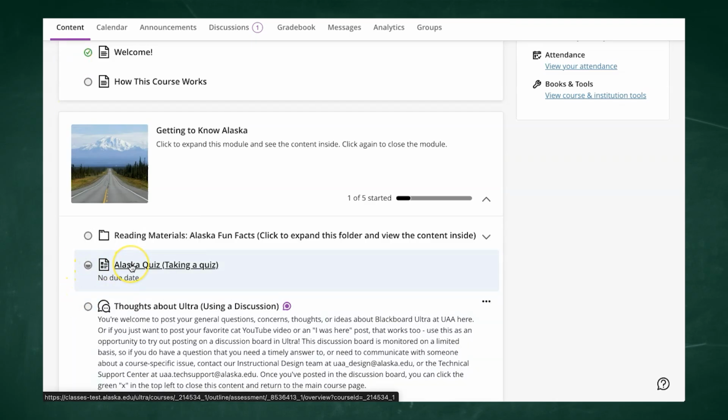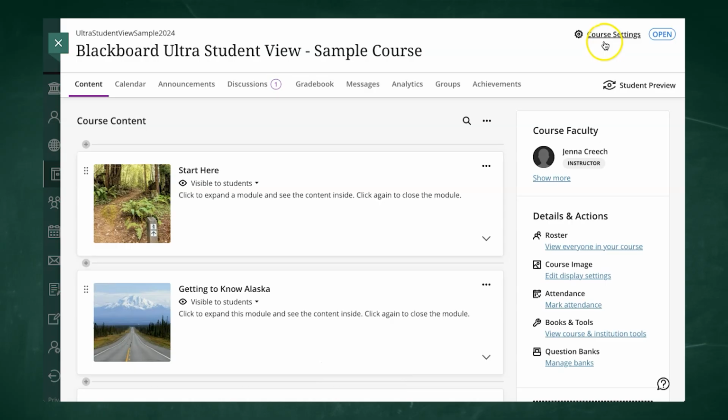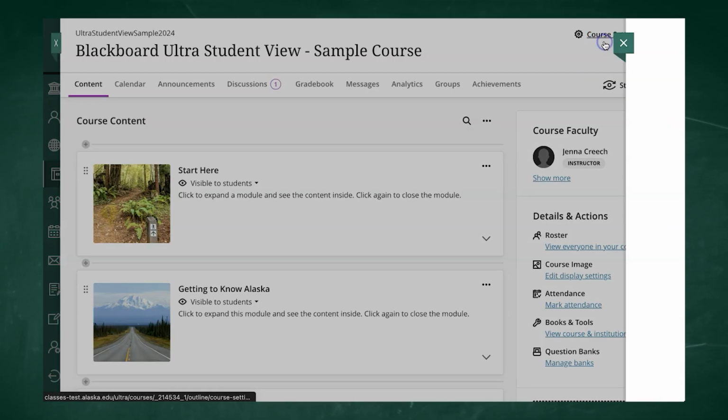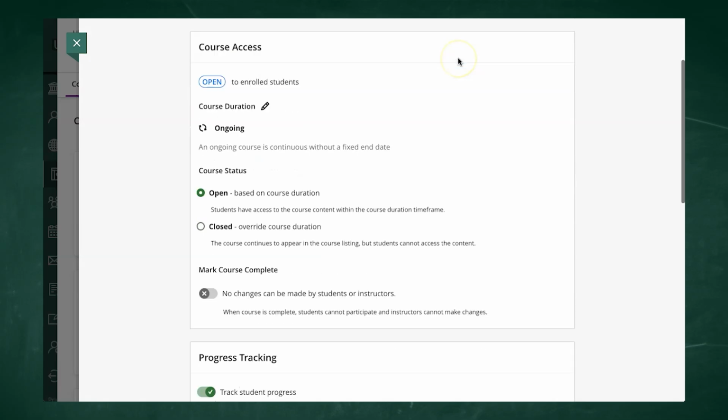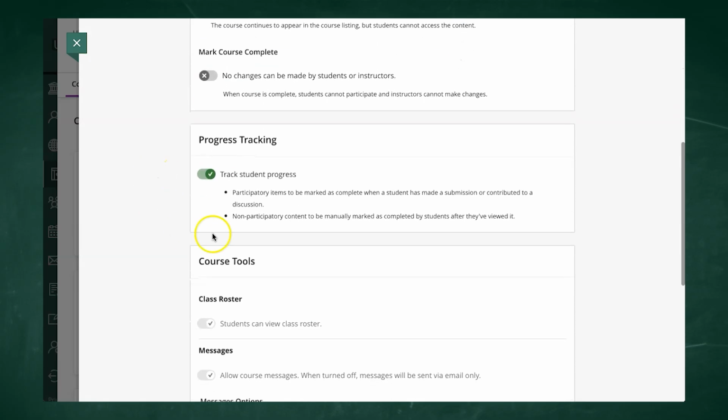To enable progress tracking in your course, navigate to Course Settings from the link in the top right corner next to the gear icon and scroll down to the Progress Tracking section. Right now, progress tracking is enabled in this course, so if I want to turn it off, I can click that to toggle it off or on.